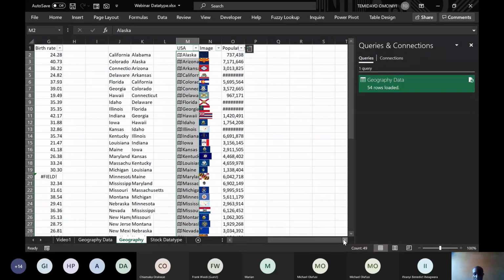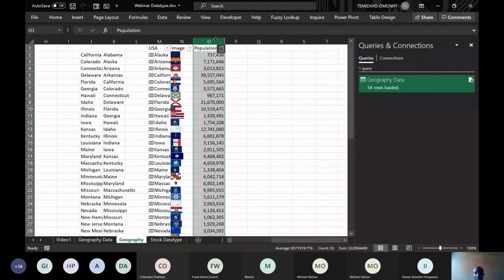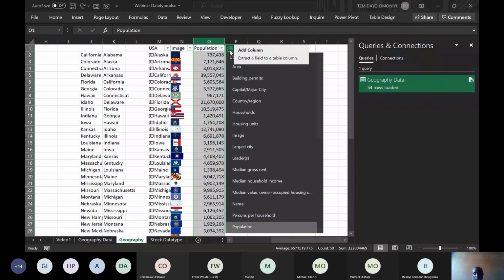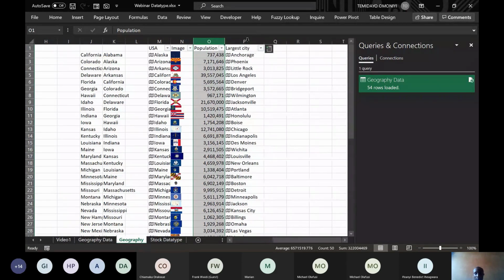See population also. Just imagine the amount of time this has saved you, rather than going to the internet to ask what is the population of Alaska, California, Colorado, Minnesota or Wisconsin. With the Microsoft Excel geographical data type, you can solve all that. You don't need to stress yourself going to the internet. Let's say largest city.